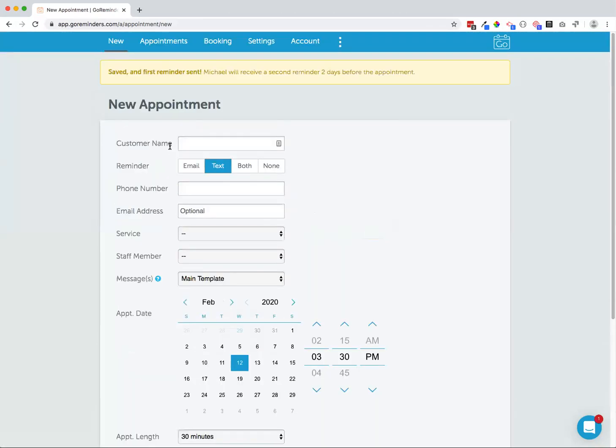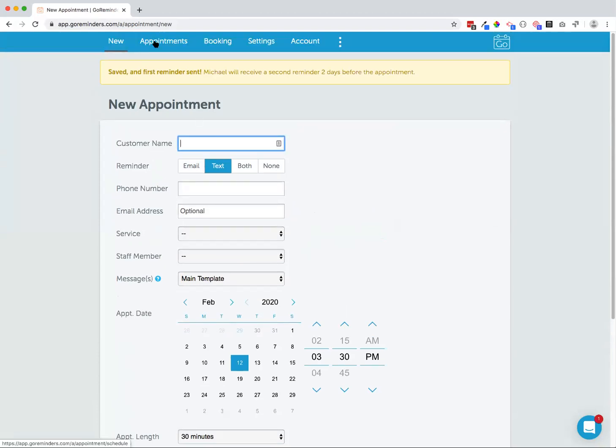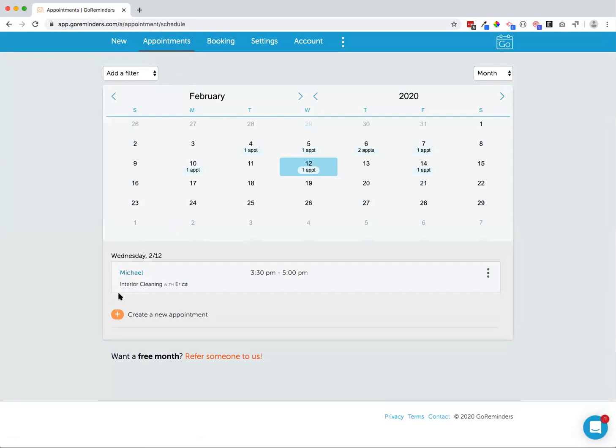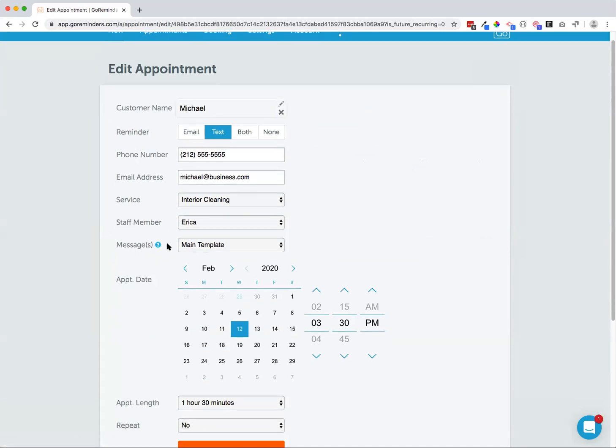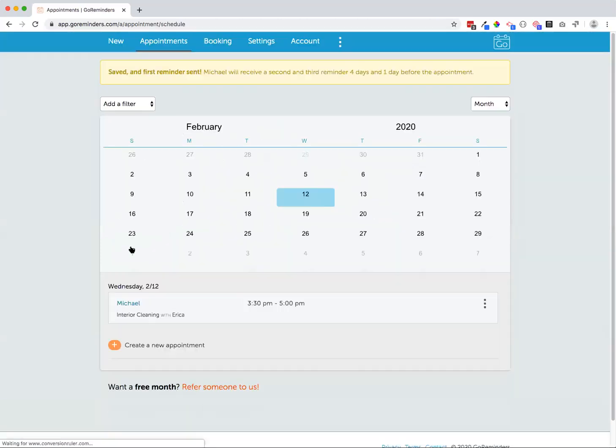Oh, sorry, I actually didn't select my message sequence there. I'm just going to do that one more time. Or actually, this is a good time to show you how to edit an appointment. So if you ever mess up how you save an appointment, you can find it on the appointments page and then simply hit this 3 dots button and then edit, or just click on their name. It'll bring up all the details for that appointment, and I'm going to switch that to my default sequence. And that default sequence has that appointment scheduled message in it that we edited with the service and staff member template tags. So I'm going to go ahead and save that, and great. It was saved and the reminder was sent, and Michael's going to get reminded again 4 days before the appointment and 1 day before the appointment.